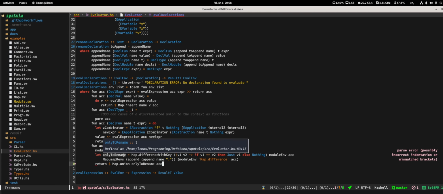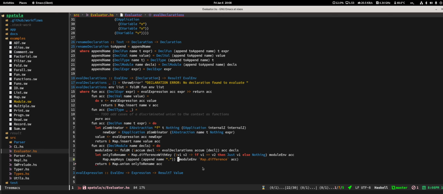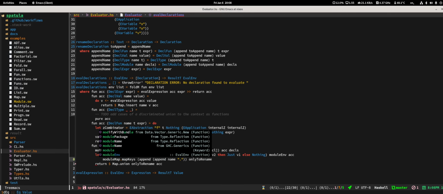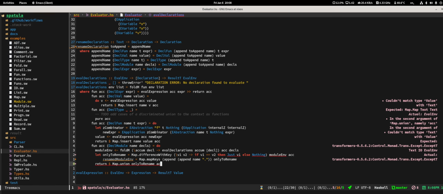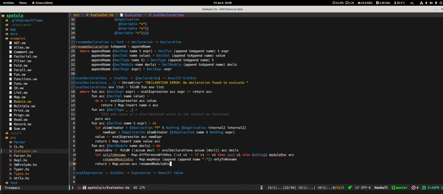Yeah. Then not that we want to keep for the rest, right? But that we want to map. Okay, so then we're gonna rename them. And then we just merge, right? Then we just merge. Yes. So this will be a module. Oh, we already used module env. Renamed module env. That. And then we're gonna do a union between the original one and the renamed module env.